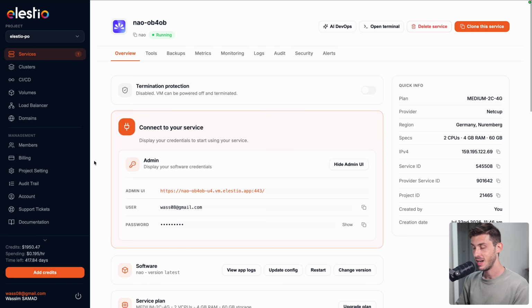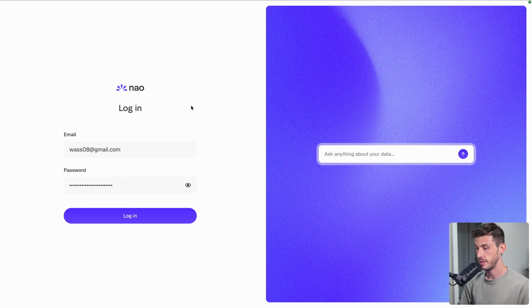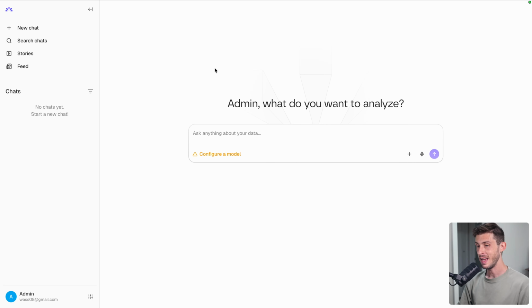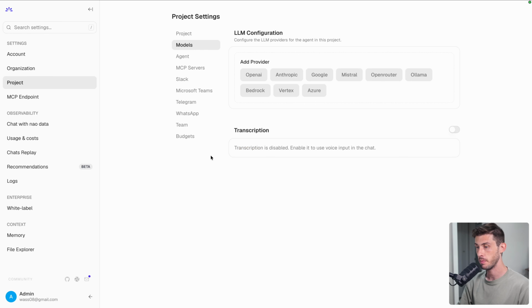We arrive on Elestio administration dashboard to manage our Nao service. Copy the password to the clipboard and follow the admin UI link. Type your credentials and log in. We land on the chat interface, but the first thing we need to do is to configure a model. So we can click on the button and it opens the settings and the LLM configuration.